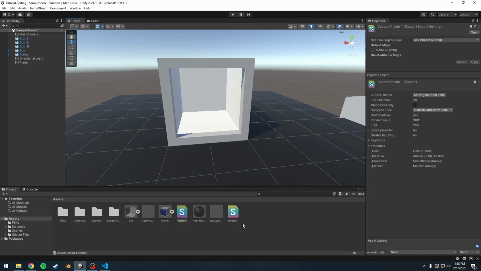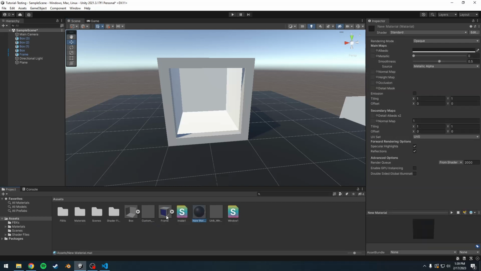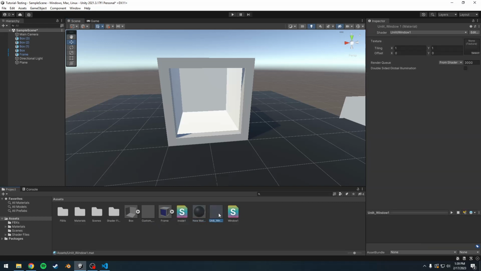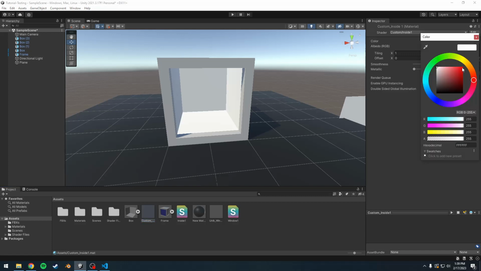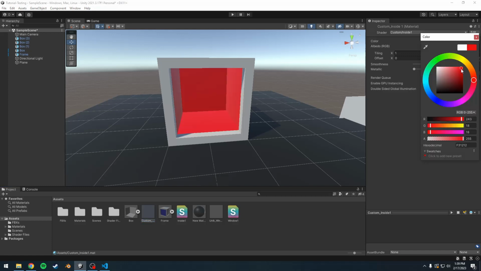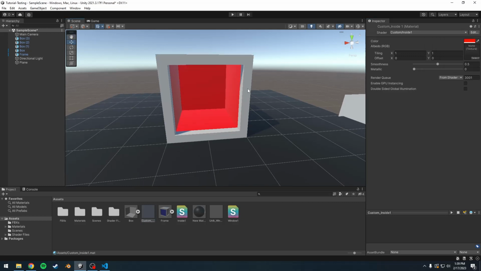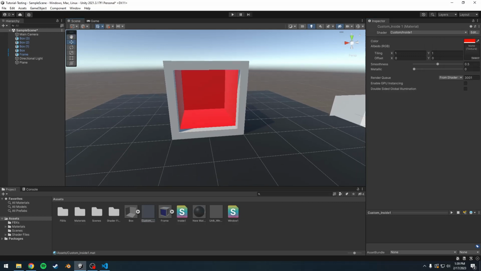Okay, so you can actually check that the Queue is correct by clicking on this material. No, not that one. This is the window material right here. You can see that the render Queue is 3000. And then if we go to this material, we can see that the render Queue is 3001. And Unity always renders the Queue from lowest to highest. So this box is being rendered right after the window. And I'm also going to go ahead and change the color to red just to make it more interesting to look at. All right, there we go.